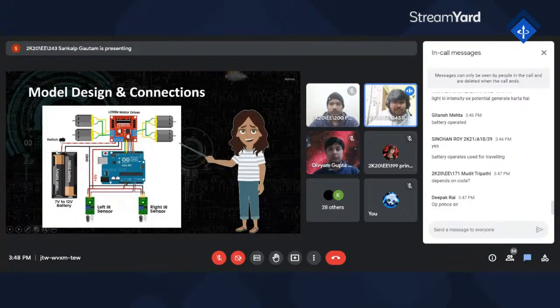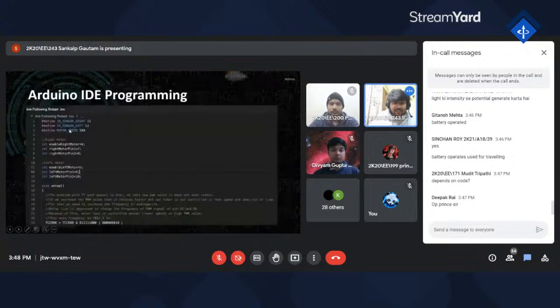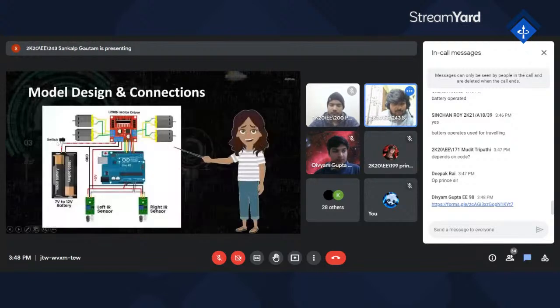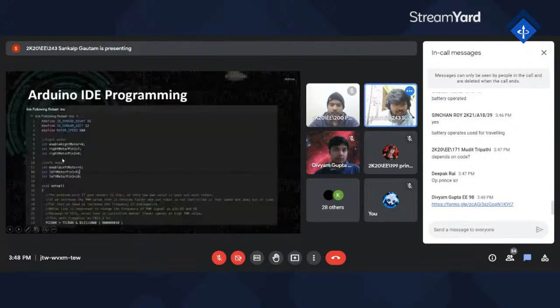So we'll start the code by first defining the right and left IR sensors at pins 11 and 12. Then we define the motor speed as 500. Then we define which pins the L298 motor driver is connected to. Here the right motor pins are connected at 6, 7, 8, and the left motor pins are connected at 5, 9, 10. Now we move on to the void setup part.